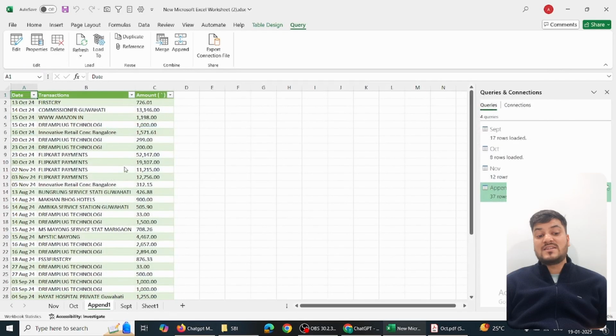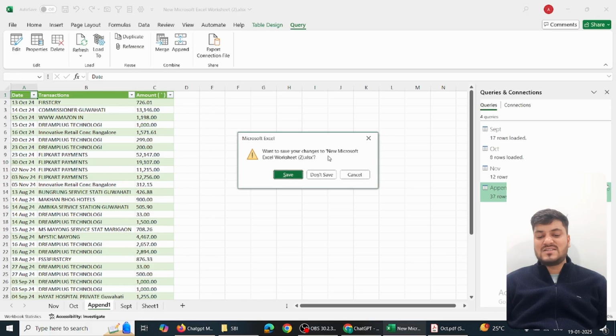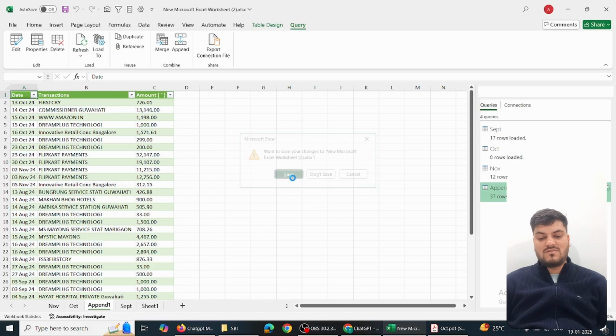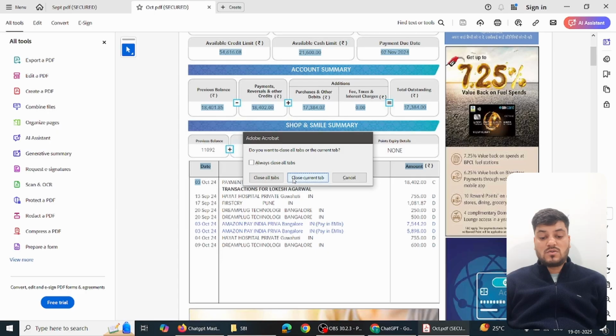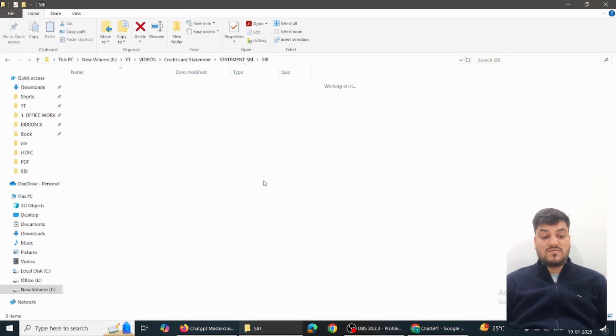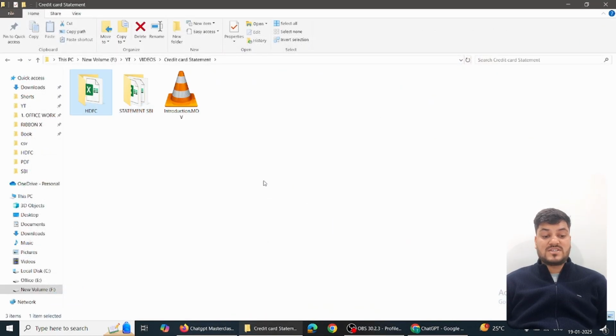Now let me show you when there is a different statement. This was very easy because PDF statements are more or less the same. That's why we could do this easily. The second statement that I am going to show you is HDFC. It is a little bit different. Okay, we'll save it. We will close all tabs, and now we will go back to the HDFC statement.